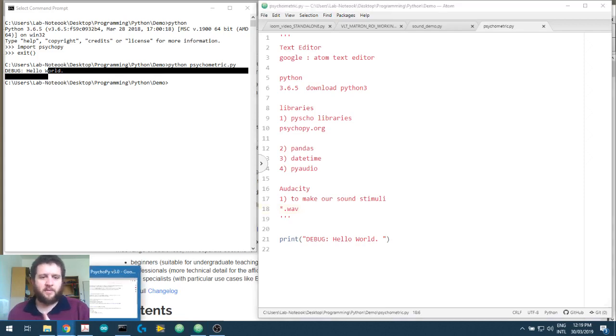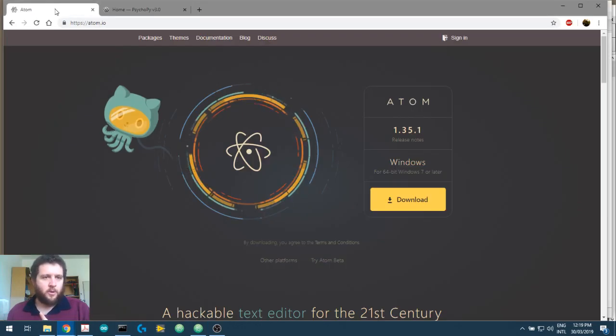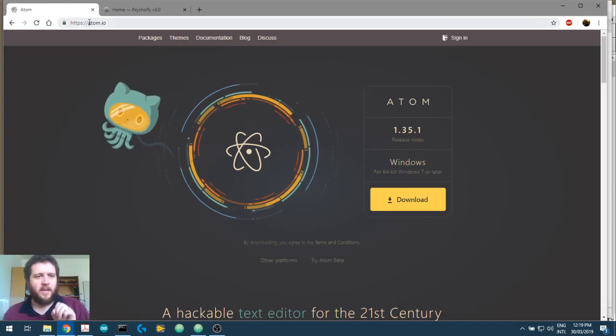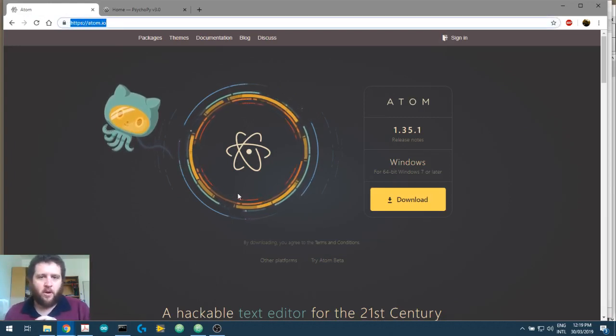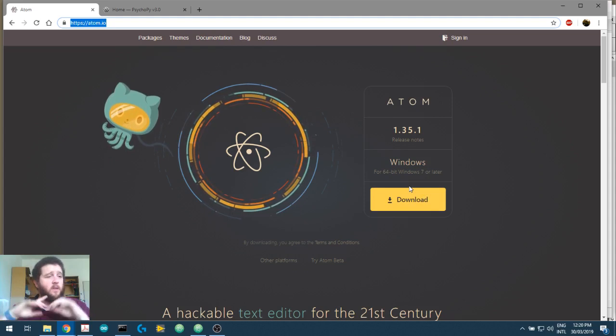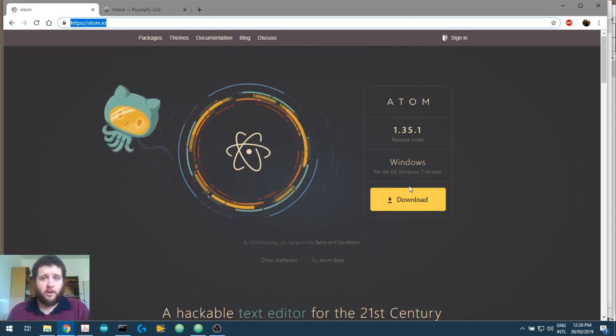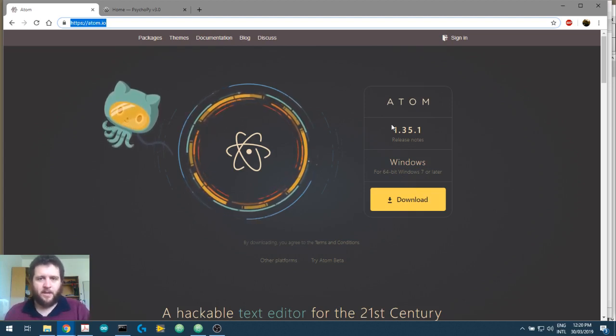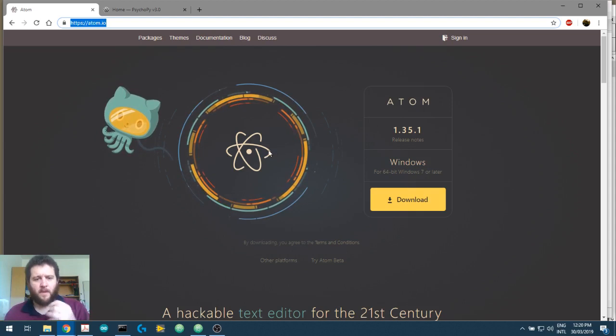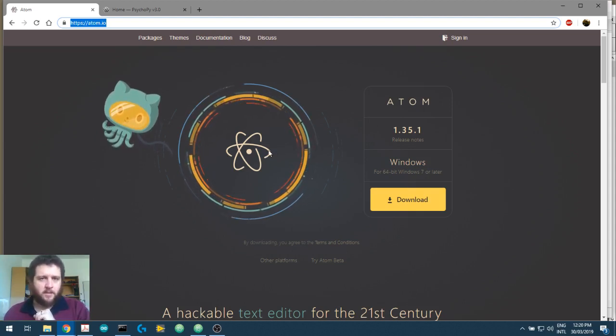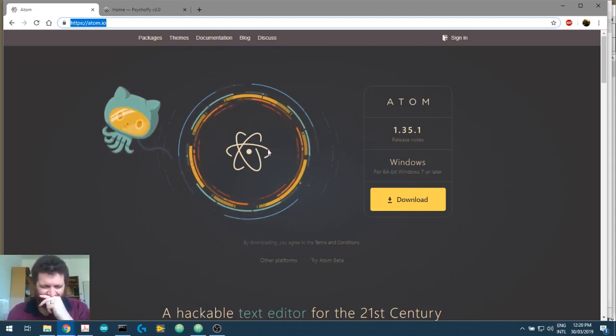So where do we get it from? It's atom.io. It's free to download, free to use. It's quite straightforward to use. Plenty of tutorials out there on how to use it. Look, you can write your program using Notepad or Microsoft Word, it doesn't matter. There are some advantages to using Atom. So this is what we're going to use, the text editor called Atom.